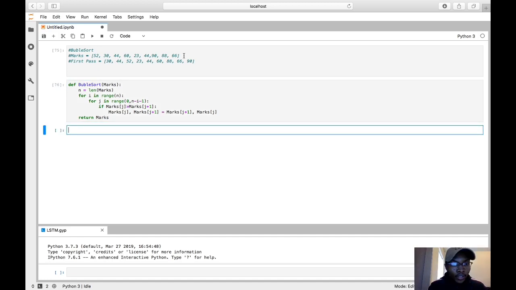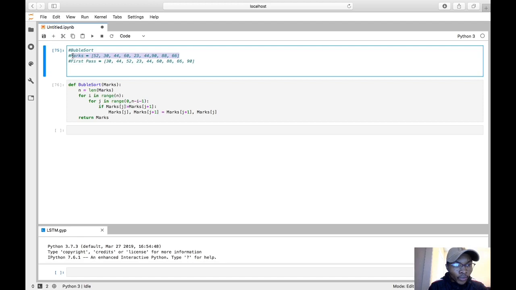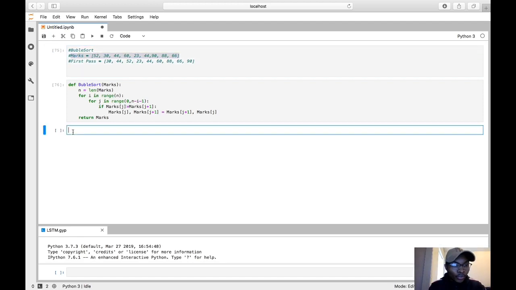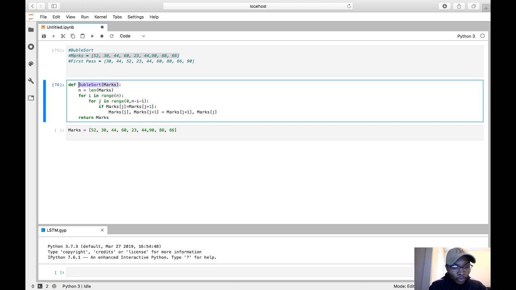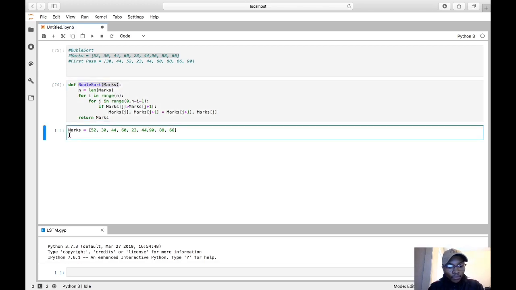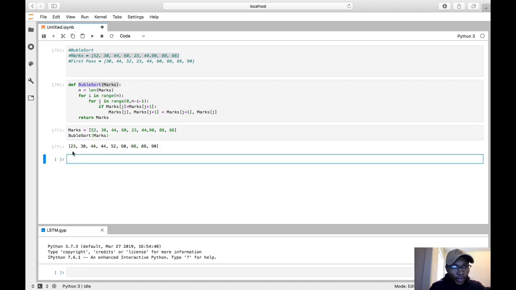To check if our function is working, we'll take the array we created before. We can play around with any array just to check it, but let's just start with this one. We know it's not sorted, and call our function bubble sort and see if we can get a sorted array from this. Perfect. So we have 23, 30, 44. See, even if we have repeating elements in our array, it still brings them together as sorted integers in the final array. So 52, 60, 66, 88, 90. So now we have our sorted array. So this is how bubble sorting works.